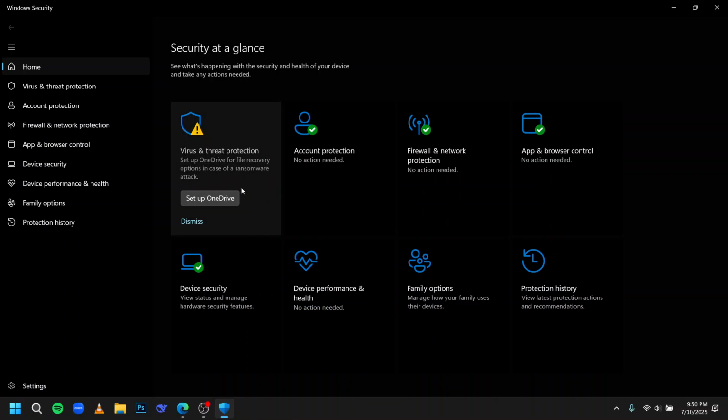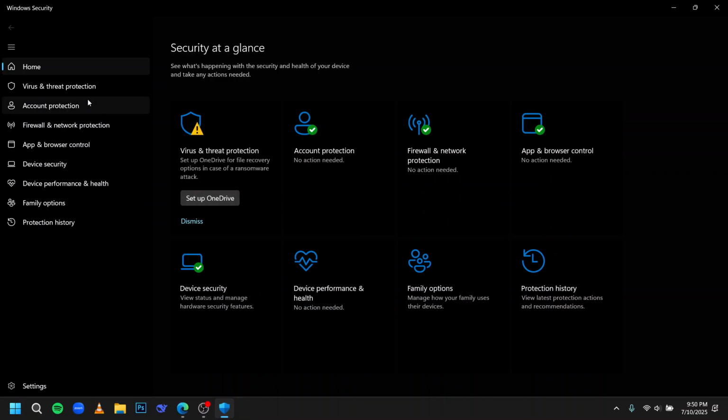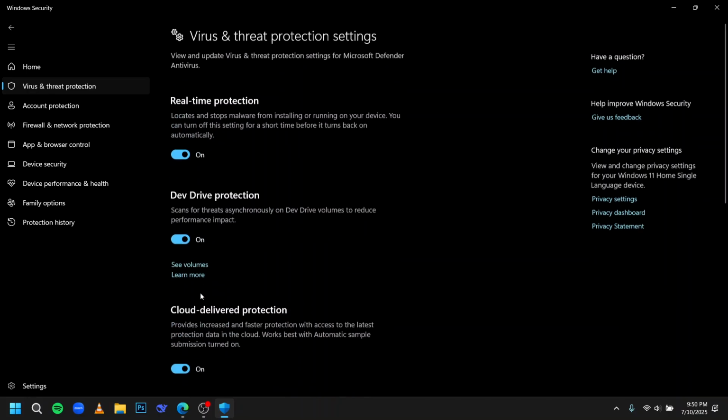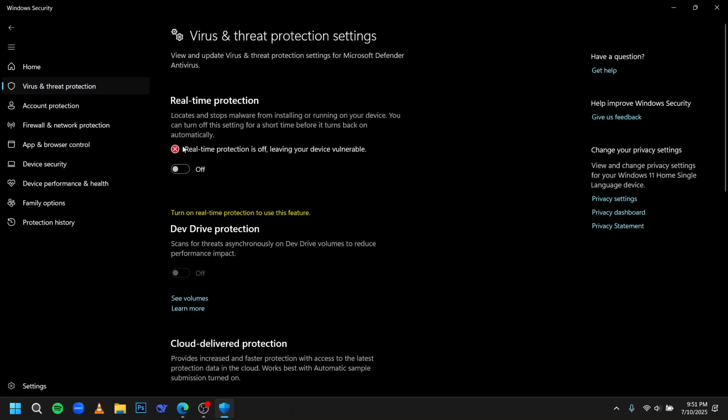you have to wait for a few seconds. Then you have to click on Virus and threat protection from the left hand side. Then you have to click on Manage settings from here, and here you can easily turn off the antivirus system of your computer. And if you click on Yes, here you can see the real-time protection is off, leaving your device vulnerable. That means your antivirus is turned off now.